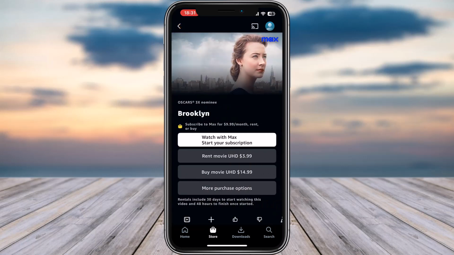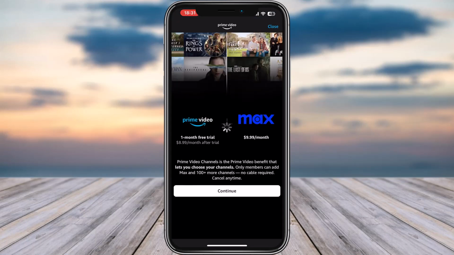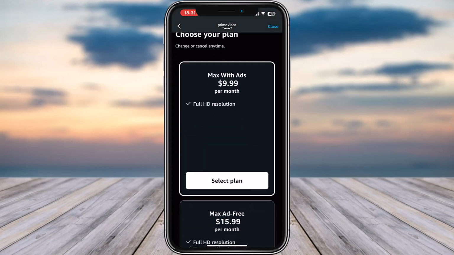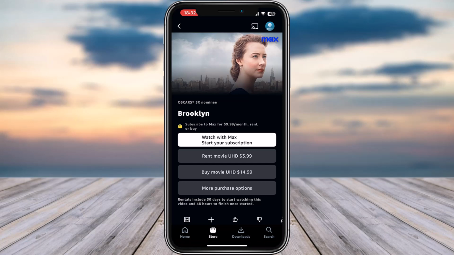Tap on it and you're going to find the option of watch with Max, start a subscription. Simply tap on the option, and now we're going to tap on continue. And there you go, you gotta select your plan accordingly, provide the details of your payment, and then provide your payment method. Once you're done, you will be able to take in the subscription, and you can come back to your account and check out your subscription whenever you want, and you're good to go.